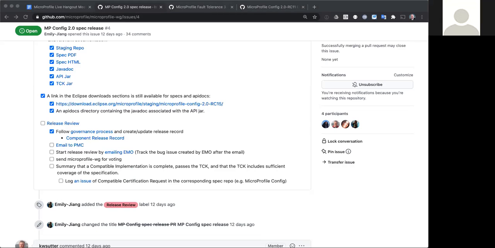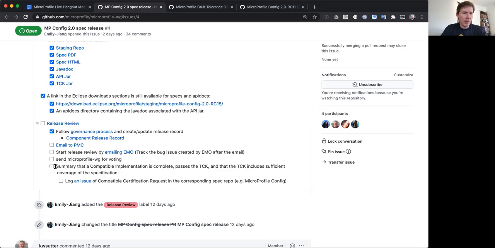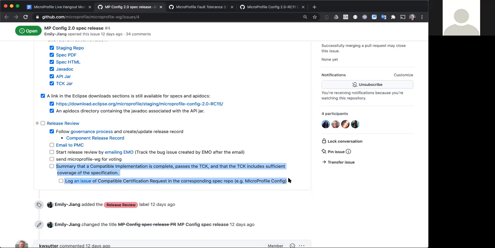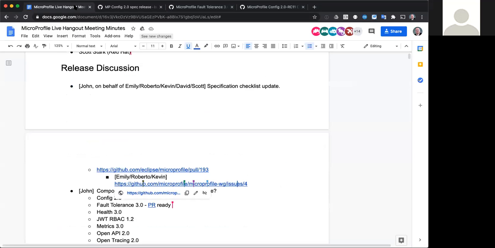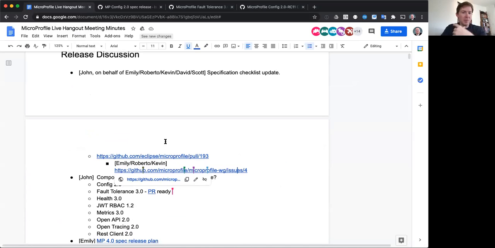Yep. Okay. Good point. So in this case, we move the summary to before the release review. It can be a top-level requirement right before release review. I will take action to correct the template, and also correct this issue and then the next issue. It looks simple.